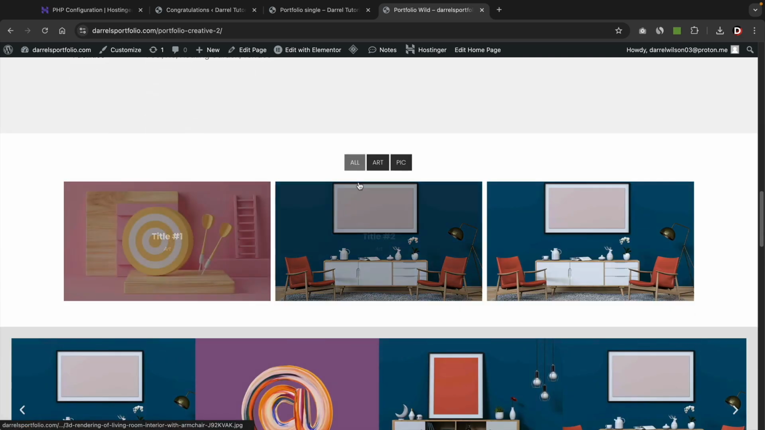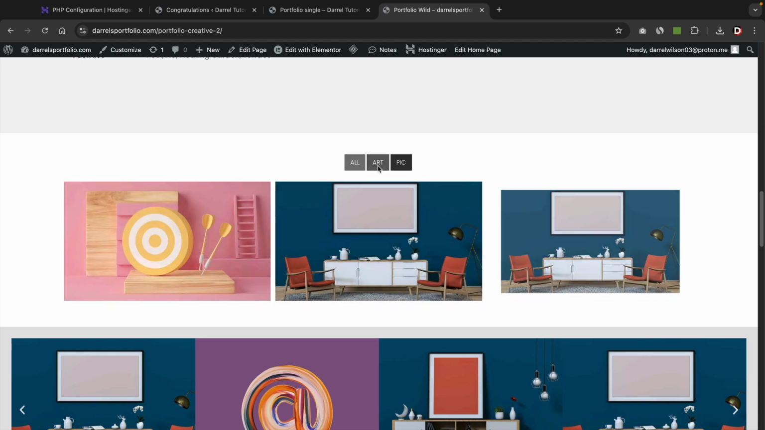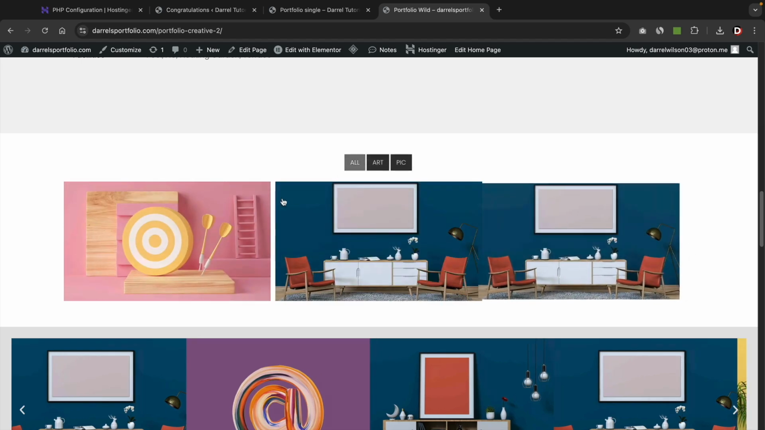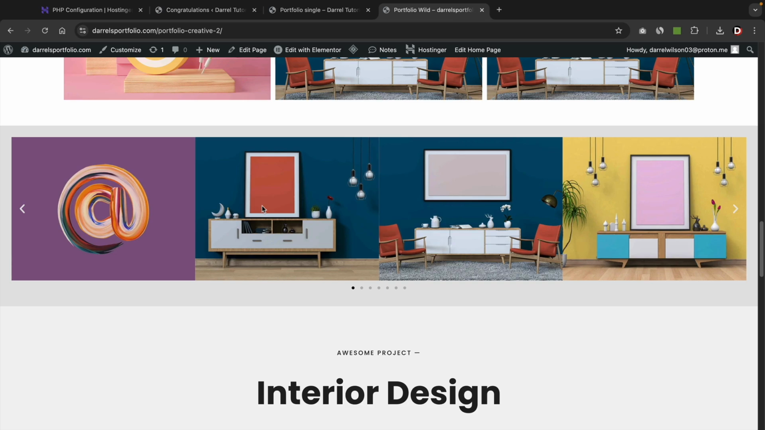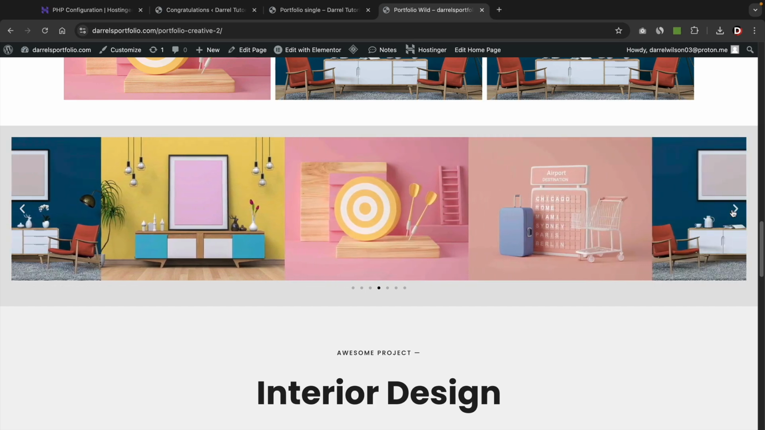And below that, we also have just another gallery here where people can filter, right? Now we've also created this section here, which is really cool. We actually created this with AI. So I'll show you how to use the Elementor AI. And this is just a slideshow where you can have your projects slide across.